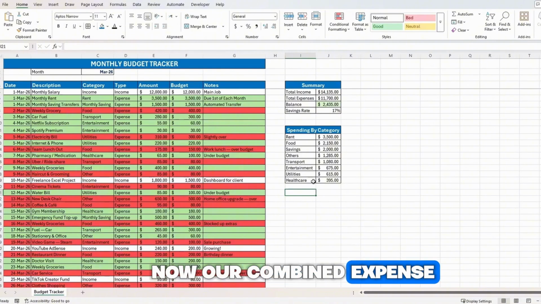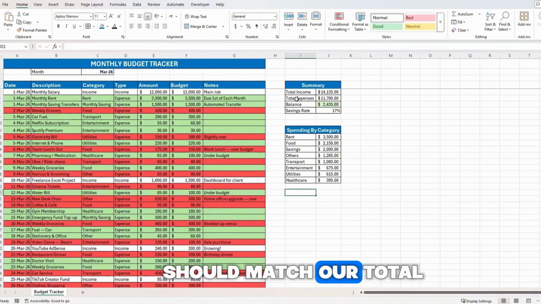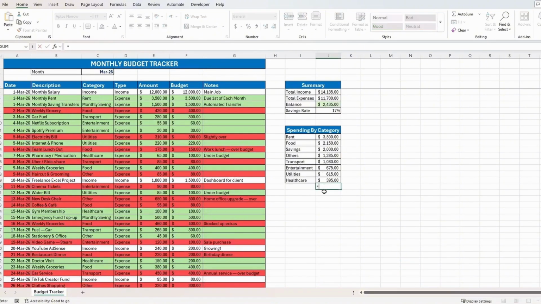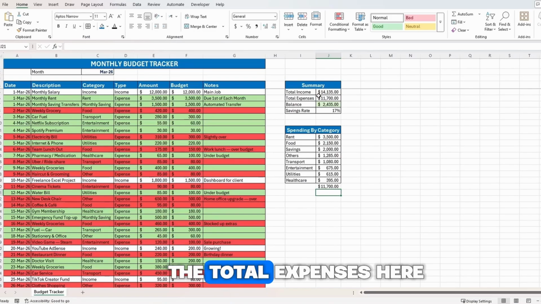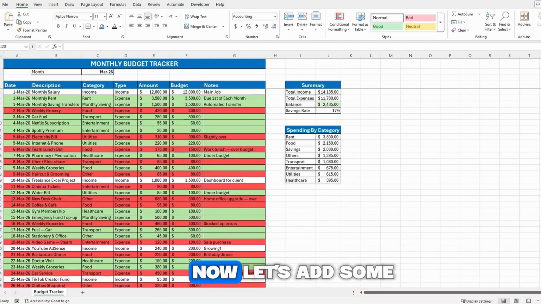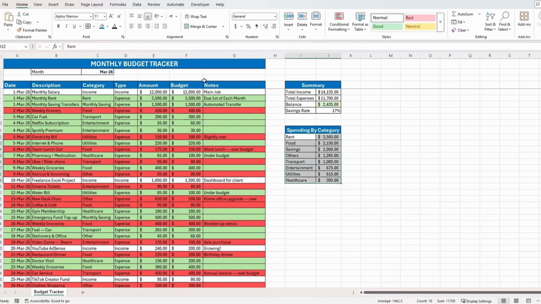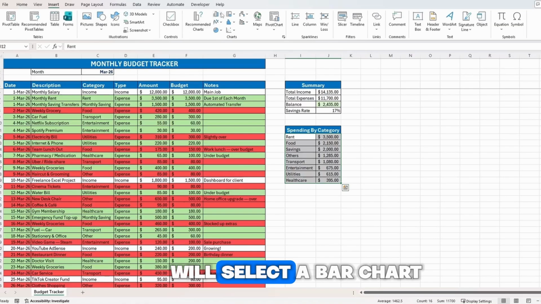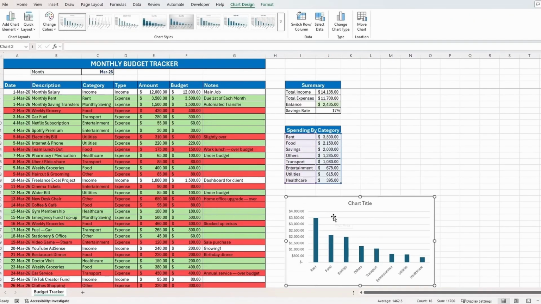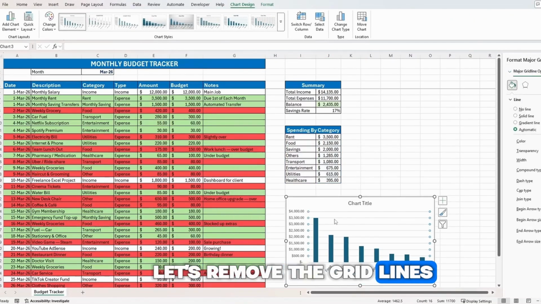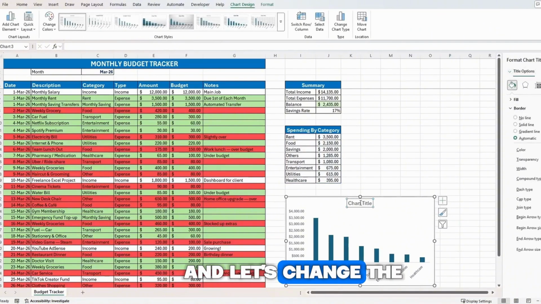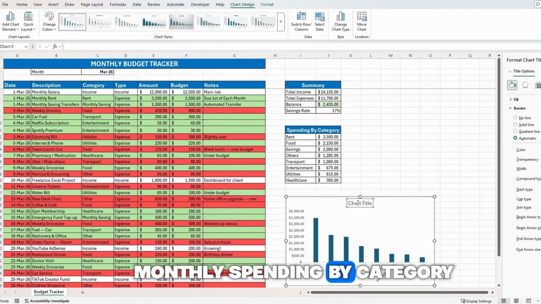Now our combined expense of all of these categories should match our total expense, so let's test it. And it does match the total expenses here. Now let's add some finishing touches here. Let's create a bar chart for our categories. We'll select our data. We will go to Insert tab and we will select a bar chart. Let's remove the grid lines. And let's change the name to monthly spending by category.